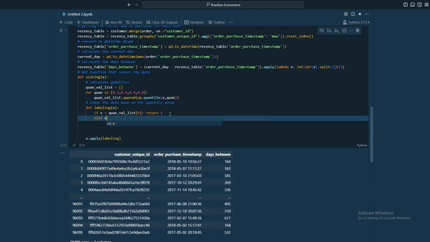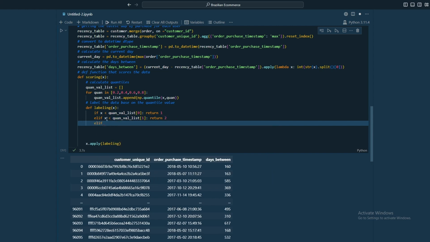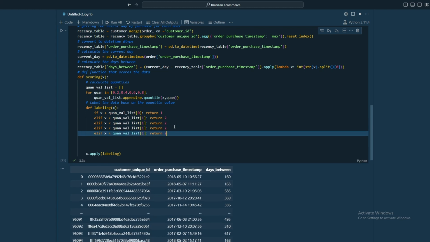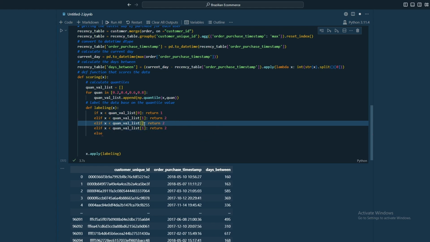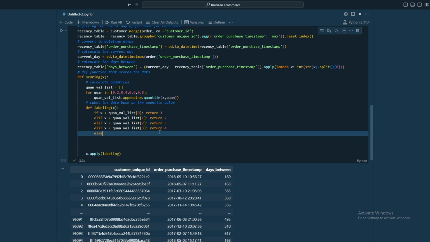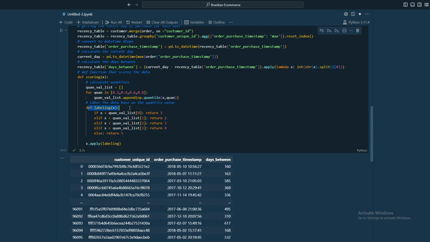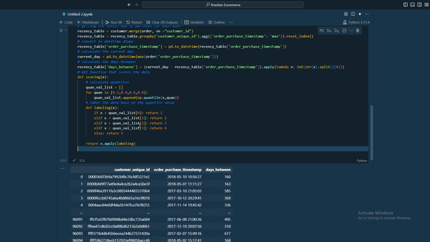And if it is less than the second quantile, we return the score of 2, and continue to do so. 2, 3, 3, and 4. And the last one is 5, which is the highest score. And we will apply this function on every row, and we will return the DF result. Okay, now let's test it.